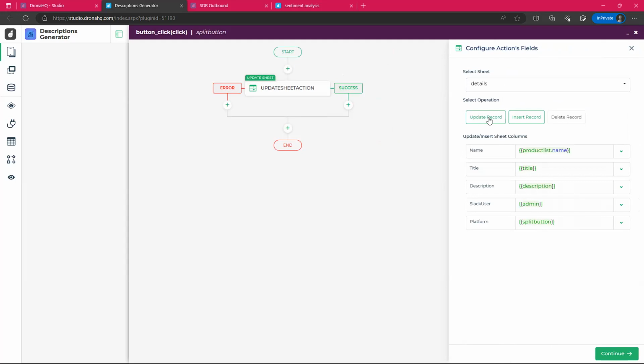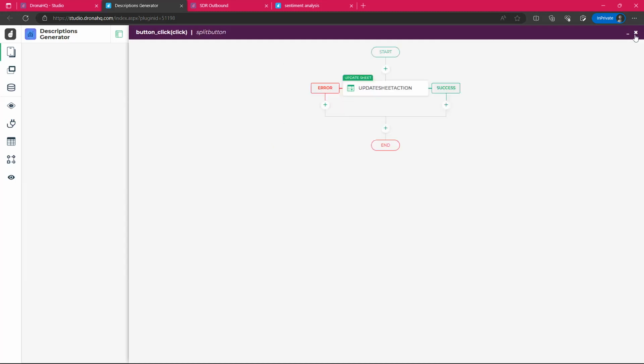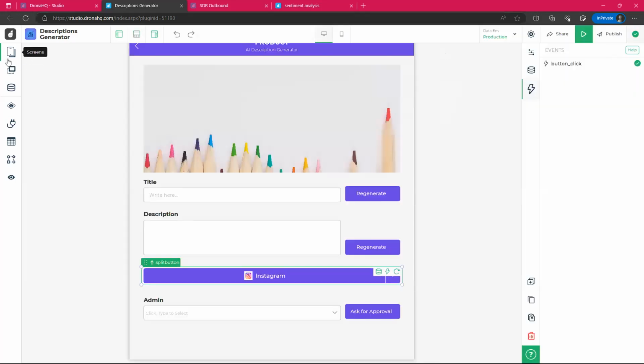Do you want to insert? Do you want to delete the record? If you want to insert, provide the key names like product name, description. Since there is no description at the moment, yes, split button. So this is like the image one, and everything will be sent to this particular sheet. Here we have the first tab, which helps us generate descriptions for ad purposes.